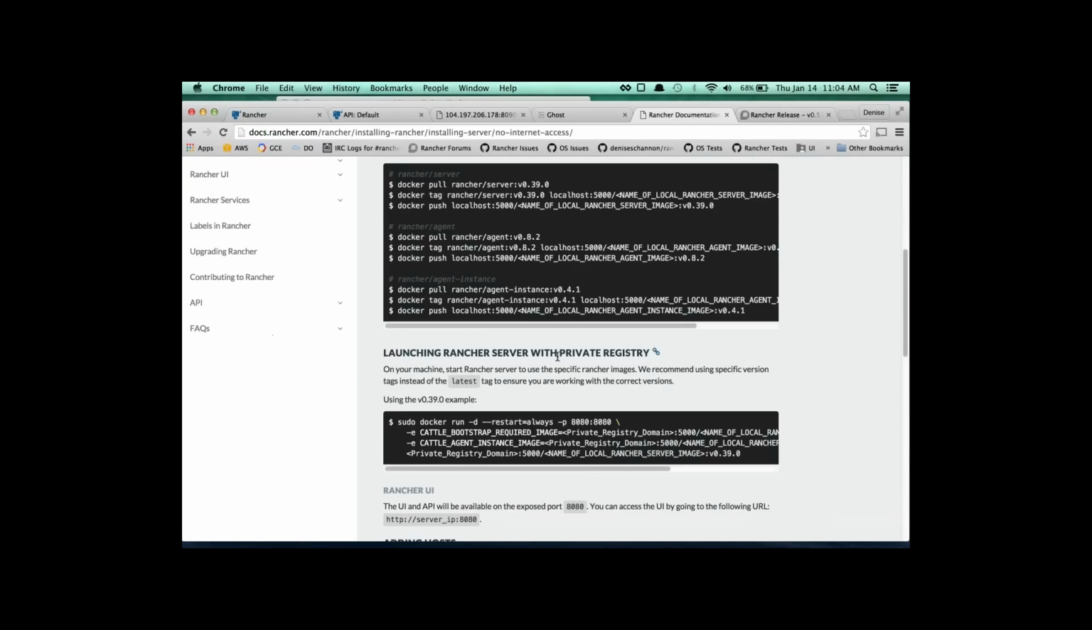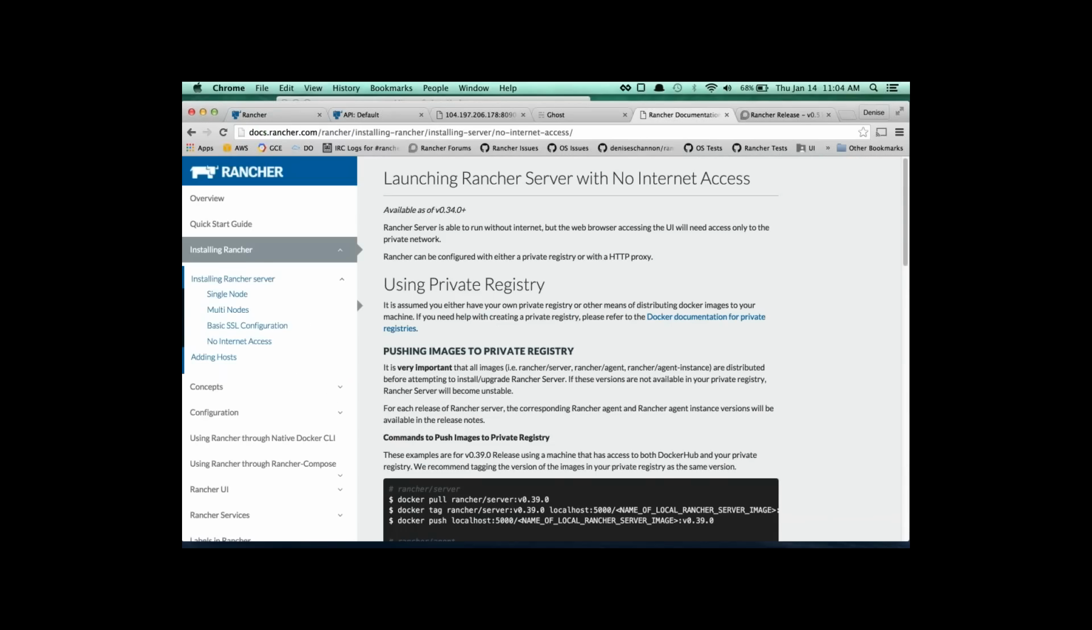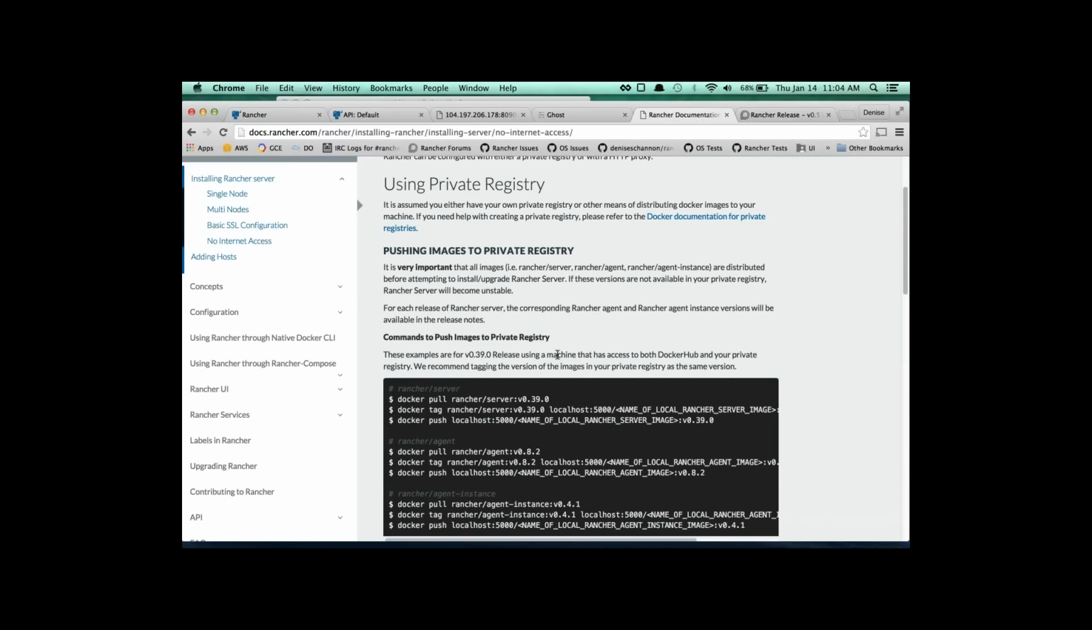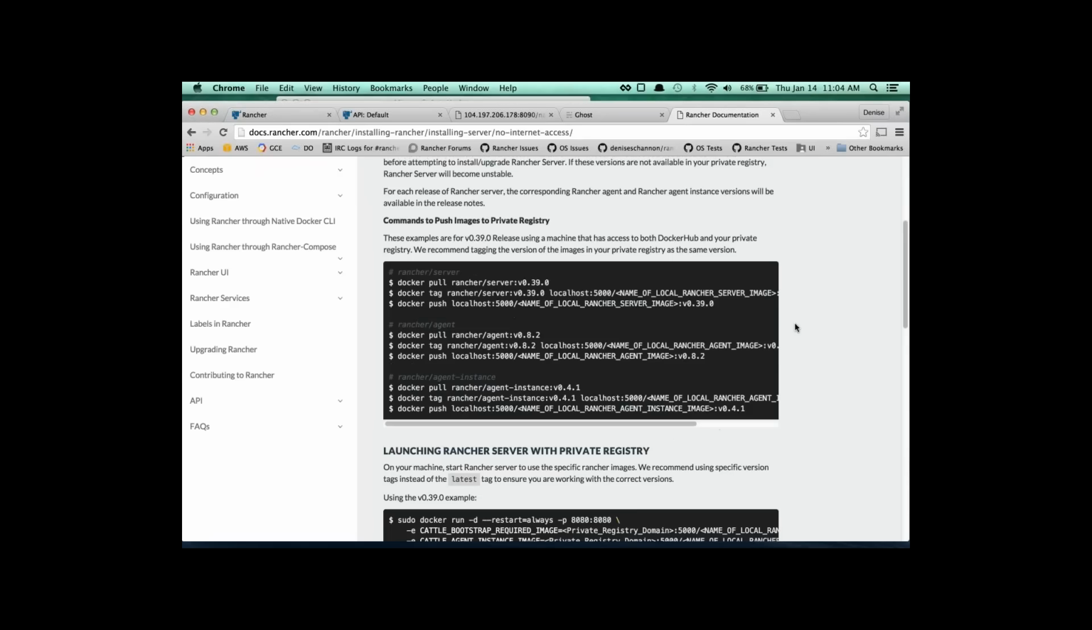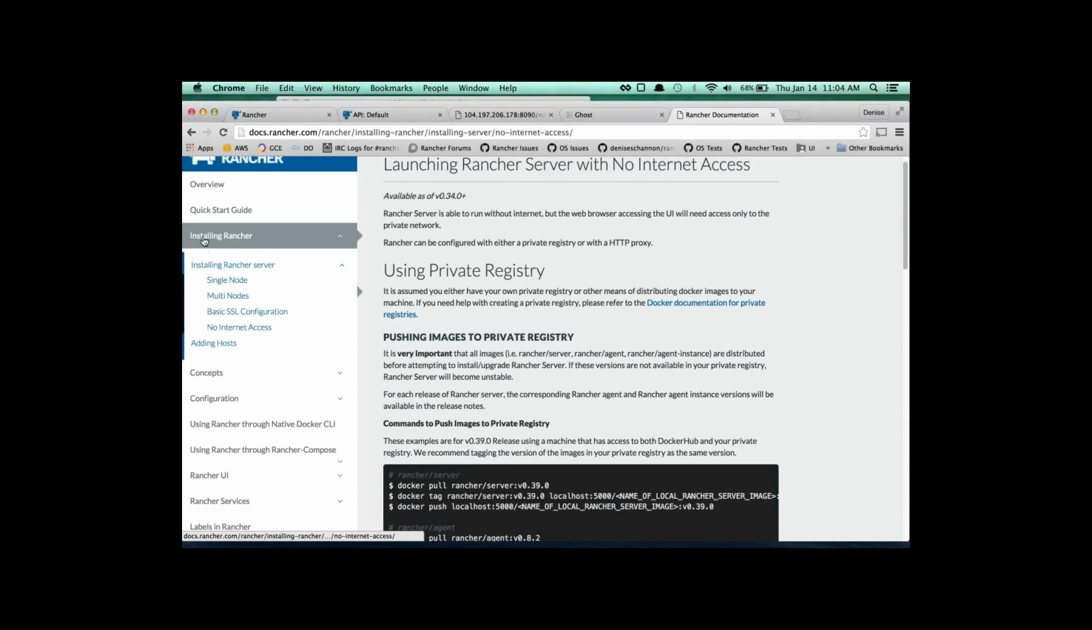To run Rancher without internet access, you would have to create your own private registry and pull these images into it so you would have access to them. And after that, there shouldn't be anything else that you would require. I think that's kind of what you're looking for. If you want to read more about it, it's under installing Rancher server, and then no internet access. That's probably how you do on-premise.